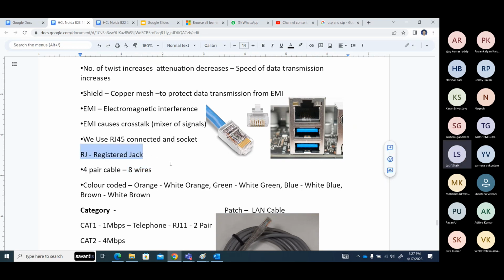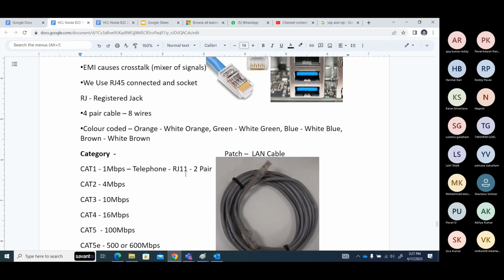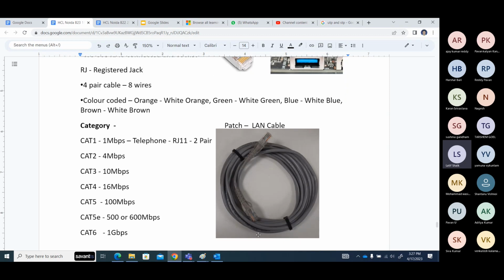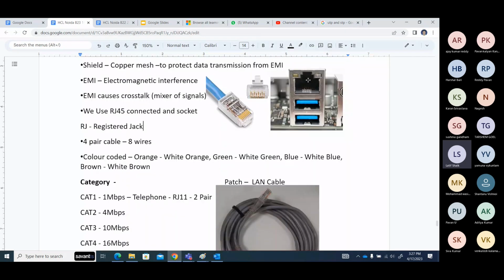RJ45. Already I told you this is the registered jack. So these are the RJ45 plugs, guys. This is the RJ45 socket. This is the cable. This is called a patch cable, also called a LAN cable. We use these cables in our regular LAN network. They go from your laptop, desktop, or a server to the RJ45 socket like a LAN connector. The other side goes to the switch or another device.